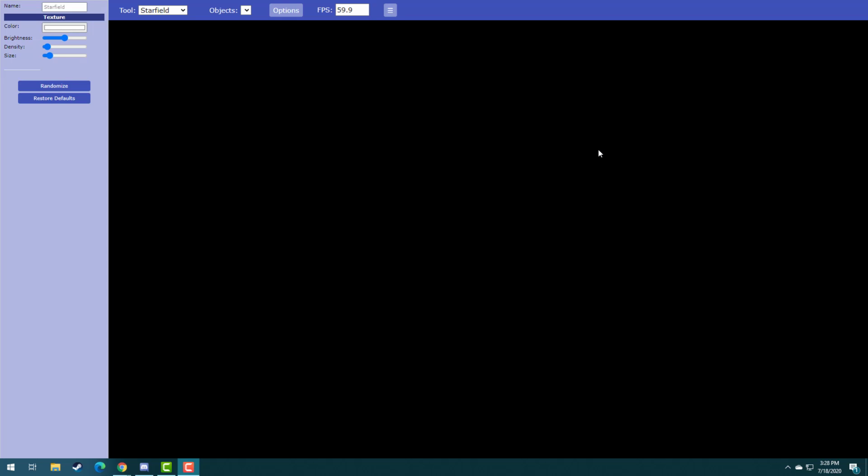Today I'm going to show you how to create a really simple image using Universe Image Creator. Now this is the trial version, so this is free for everyone to use. It only comes with fewer objects.